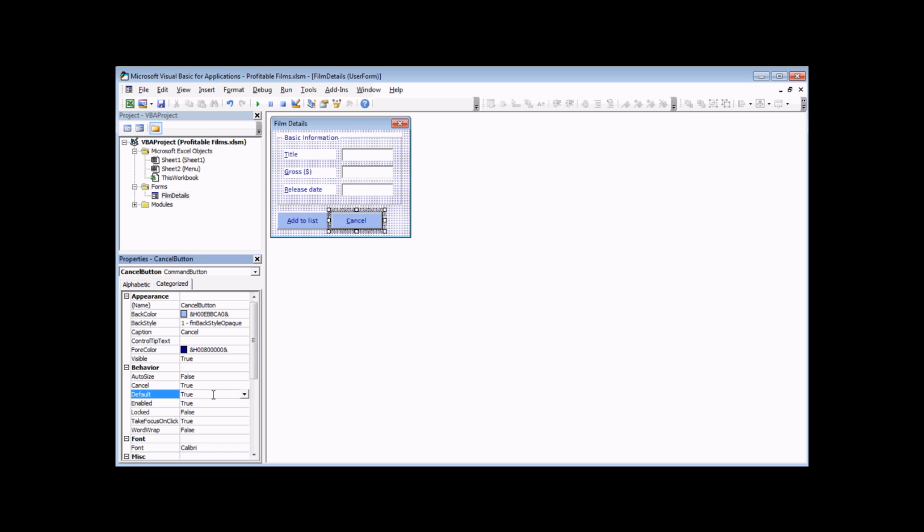You can't have more than one button on a form being a default button or more than one button being a cancel button. So you'll see if I switch back to the add to list button now, it's automatically deselected the default property there. It's set back to false. So I'm going to set the add to list button back to true.